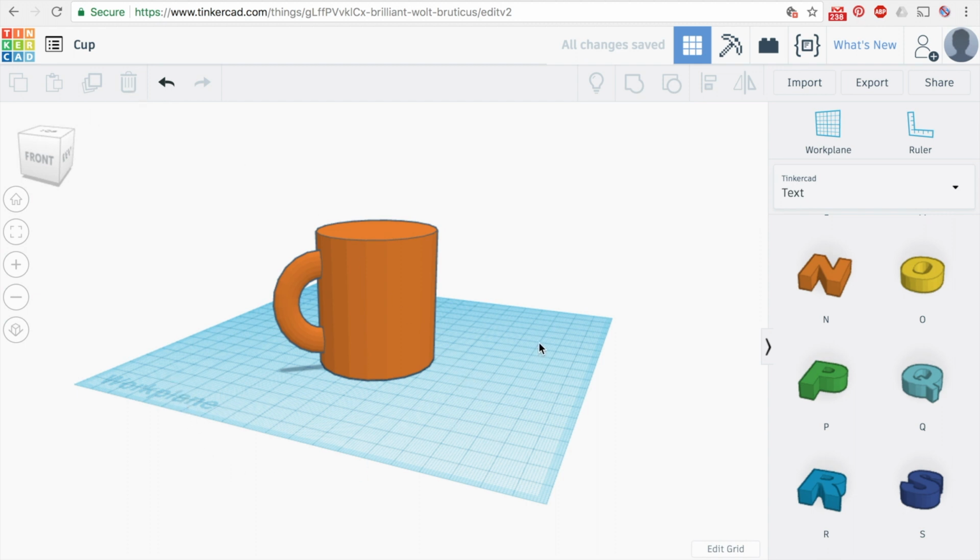So this blue platform right here is usually our work plane. So whenever I click on a letter or a shape over here, it will automatically put it over here onto this work plane. But if I want to change that, one way to change my work plane is to go up here in this area and click on work plane. And then when I go over my object, you'll see that it gives me a little square as to where I want my work plane to now be.